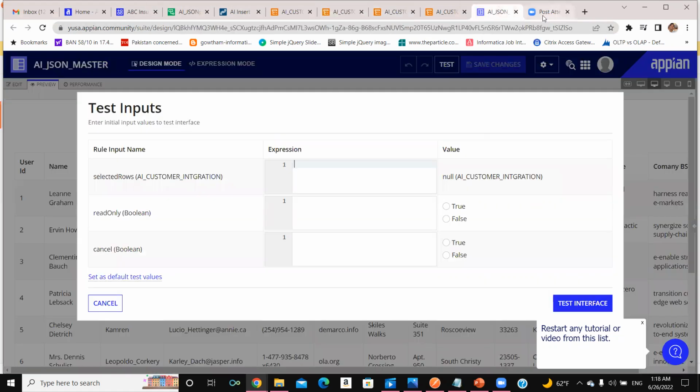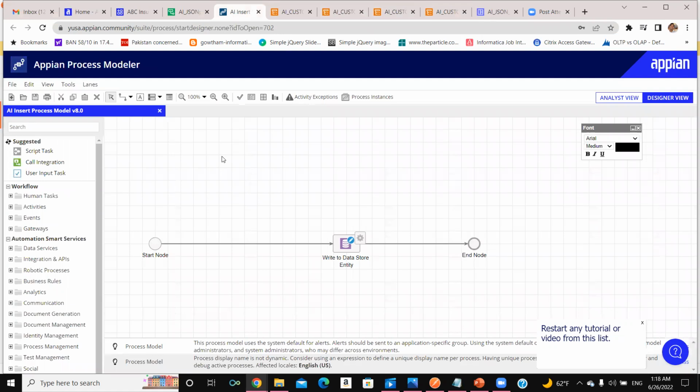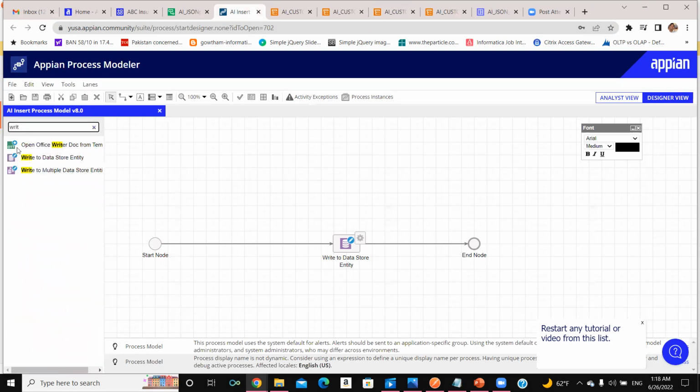This is my interface, and I can quickly go over the process model. The process model is pretty simple, but it requires a little bit of configuration here. Again, I just want to let you know that I have used a write to data store entity. We do have another one, something like a write to multiple data store entity, but I haven't used that, even though I have multiple tables. Let's see how exactly it works.